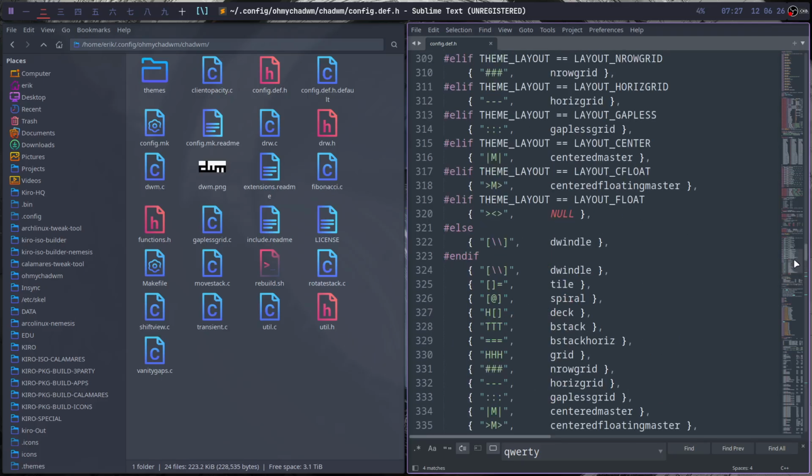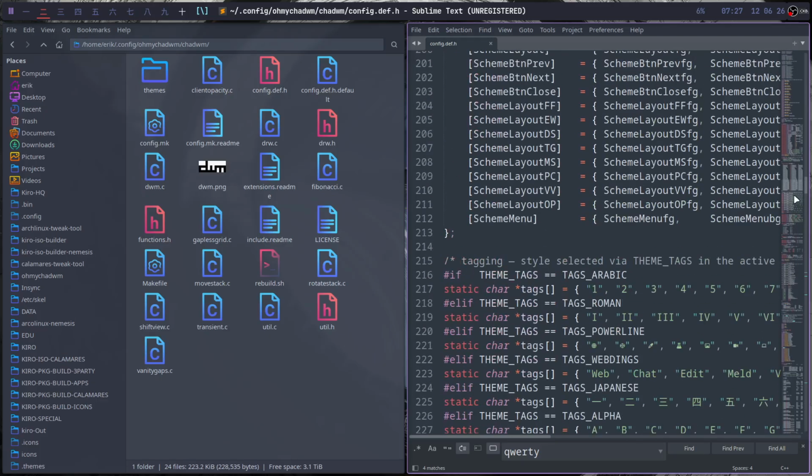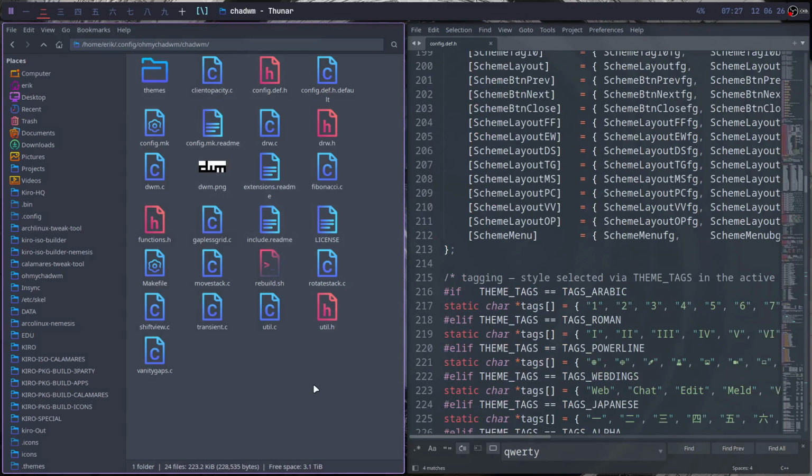Since now it's basically a community ISO, I've changed Ohmychadwm to Qwerty. A lot of people have Qwerty as their keyboard layout and it makes it a lot easier. So by default, it's now Qwerty, which means I have to explain to people from Belgium, for instance, or France, that we have to change from Qwerty to Azerty, okay?